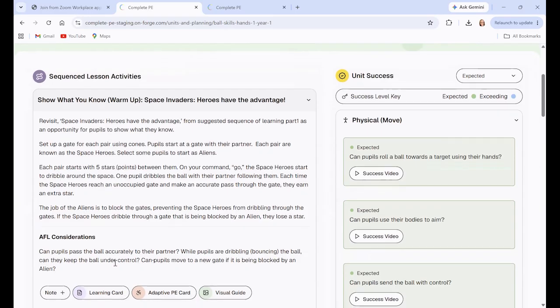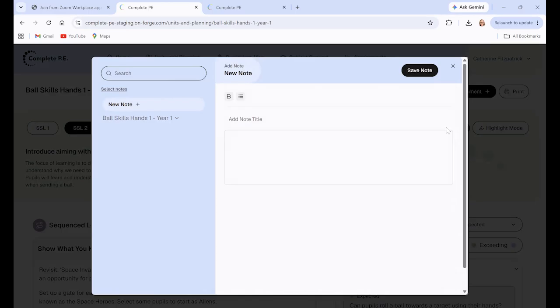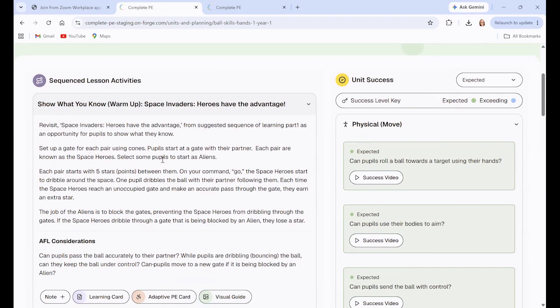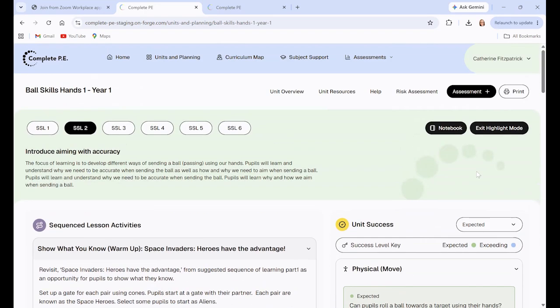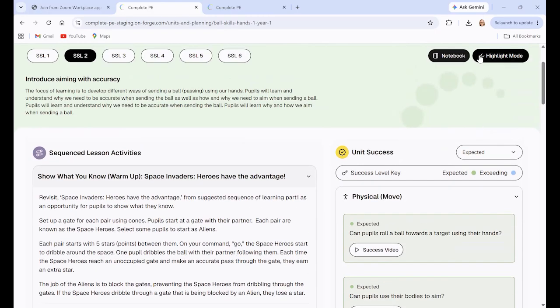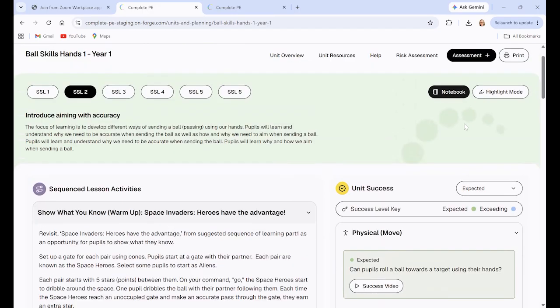Our notebook feature, I already mentioned that there's a link to the notebook feature here, so we can access it from here too. We can click into a highlight mode, which is really helpful if you are teaching with an iPad or tablet in the moment with your pupils, because you can then select certain parts of the plan. Complete PE will prompt you to say, do you want to save that or not? I can, and then obviously any previous saved highlights are still going to be there. Once I exit highlight mode, though, they will disappear. So you can work and operate in highlight mode if you want to.